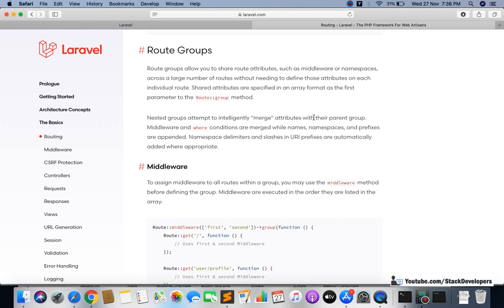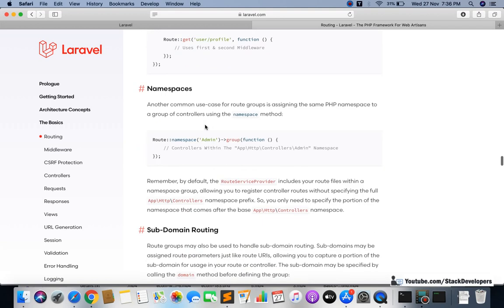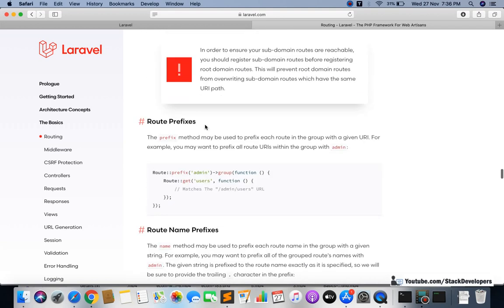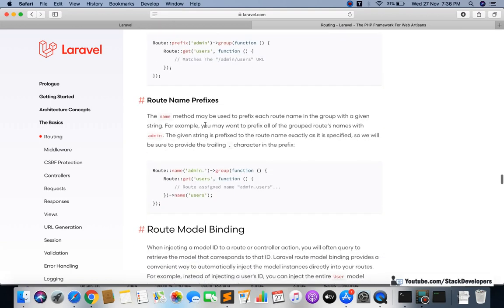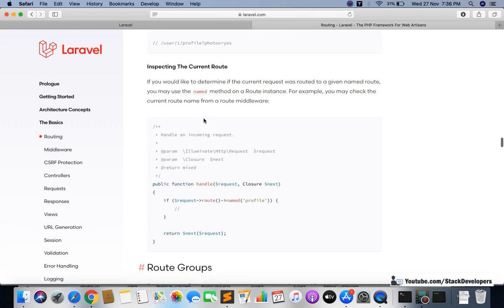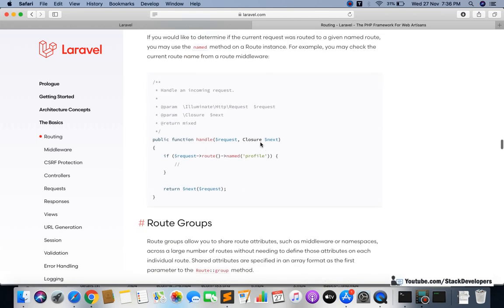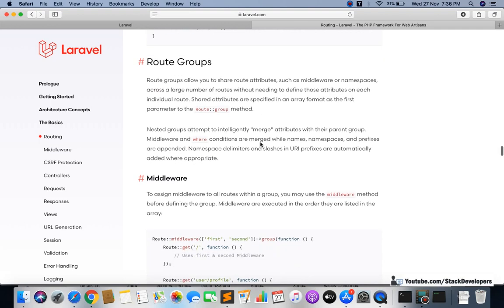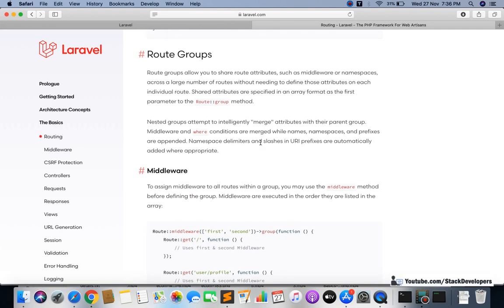In route groups we are going to cover middleware, namespaces, subdomain routing, route prefixes and route name prefixes. These are the things that we are going to cover in this video, and also this one that we left in the last video, inspecting the current route. So let's start with route groups.